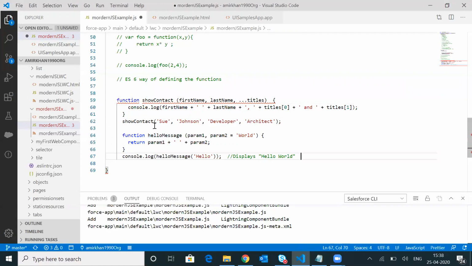Guys, I'm not going to run each and every syntax right here, so you can pause the video and try to execute the same lines of code at your end as well, so that you can understand this syntax while you are watching this video.